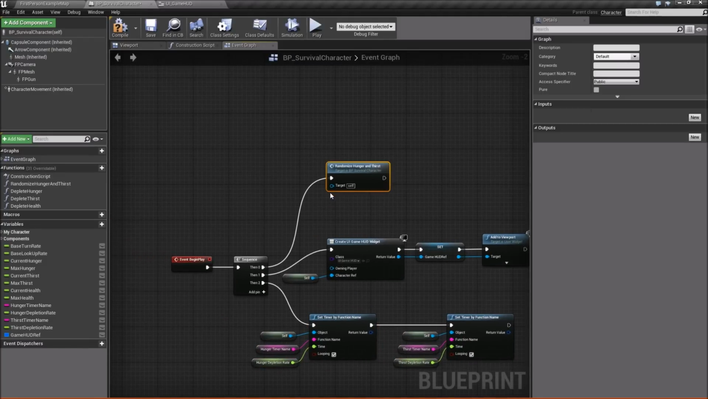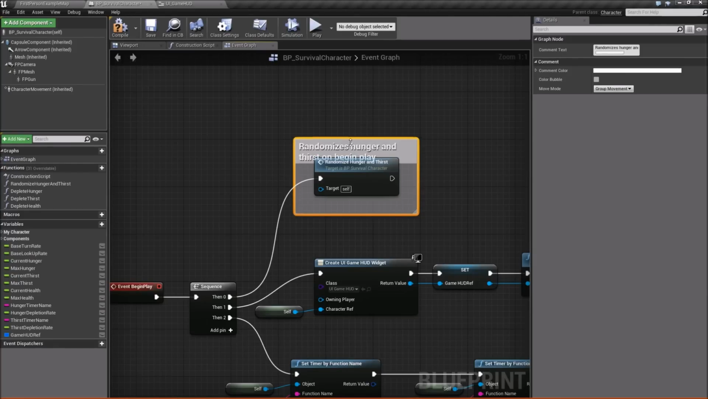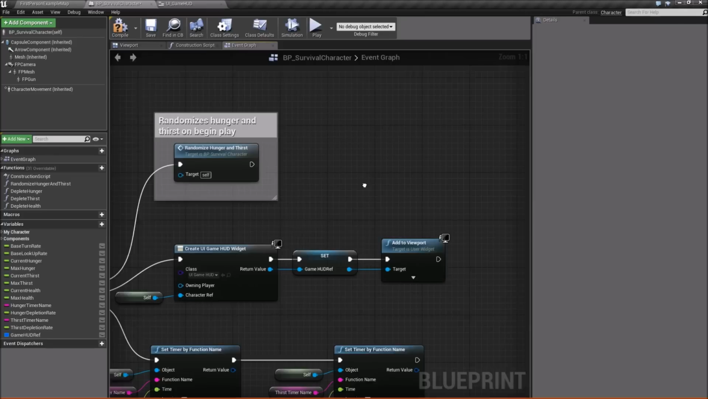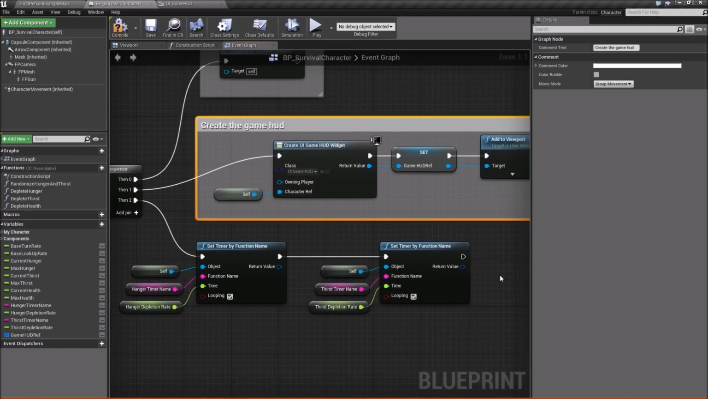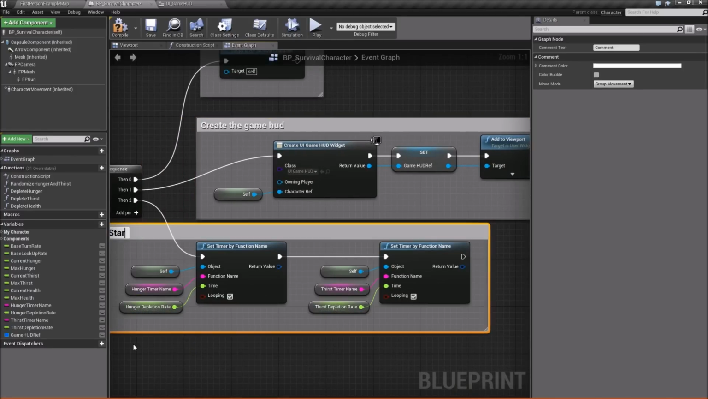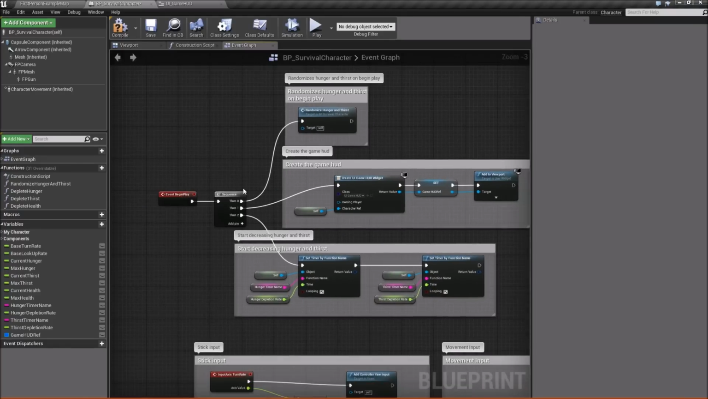So we might want to comment this out just saying what it does. Randomizes hunger and thirst on begin play. Okay, so that one's pretty self-explanatory, I guess. This next one will say create the game HUD. Also pretty simple. And then this one is start decreasing hunger and thirst. Okay, so there we have it. There's our event begin play, how this is all going to start working.